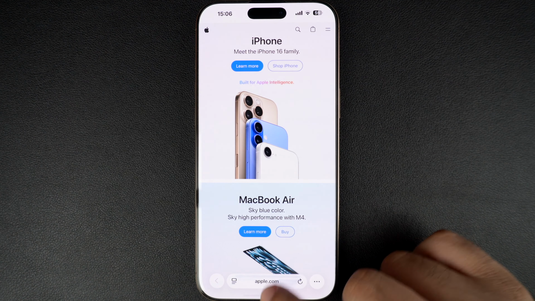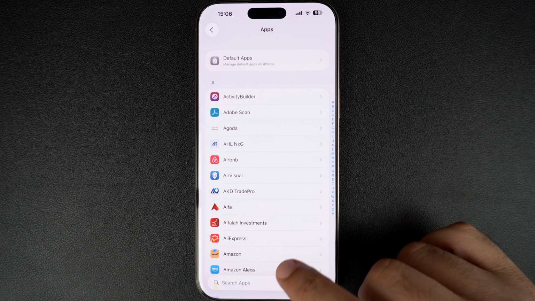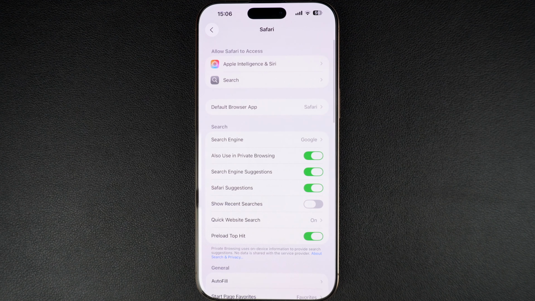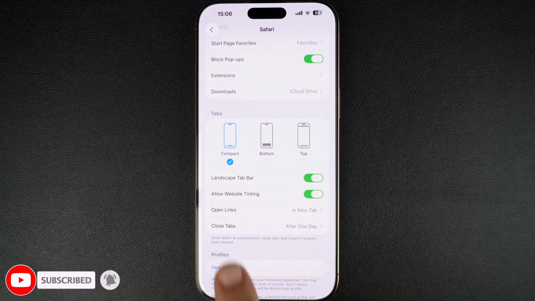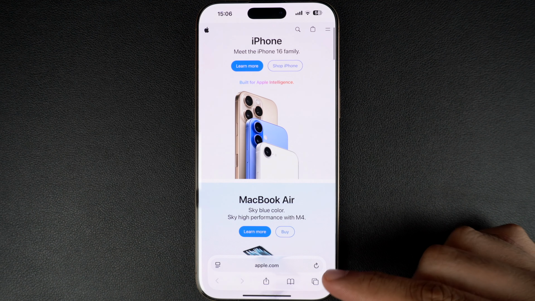Start by launching the Settings app and tapping on the Apps option. Here, find and tap on the Safari option. When you're on the Safari settings page, scroll down until you get to the tabs section. Here, the compact option might be selected by default. Tap on the bottom option to have the address bar and controls at the bottom of the screen.